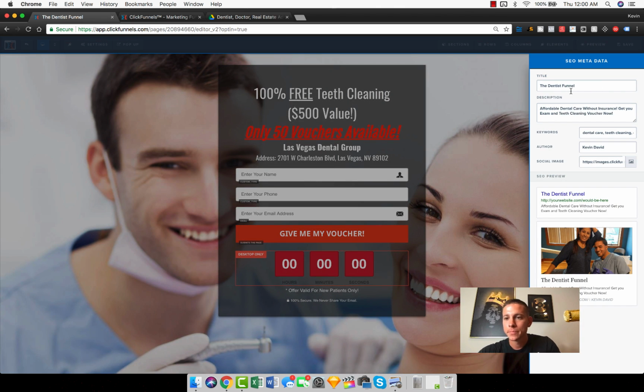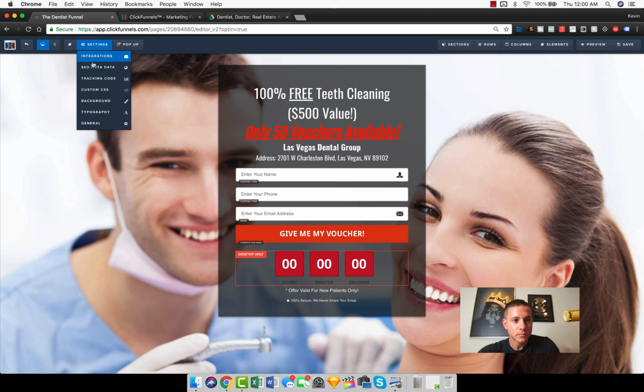SEO metadata, right? The dentist funnel, affordable dental care without insurance, get your exam and teeth cleaning voucher now. Dental care, teeth cleaning, dental voucher, Kevin David, right? The dentist funnel, it's all pretty good. Custom CSS we don't really use.